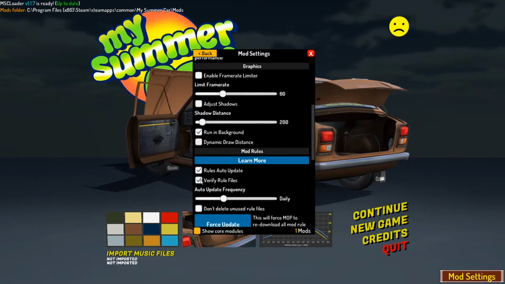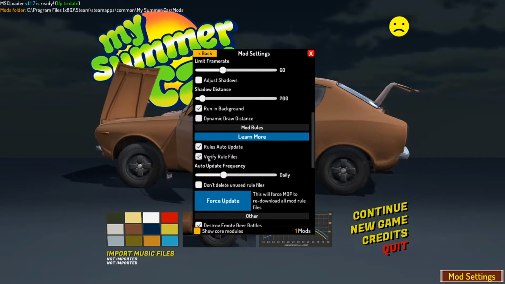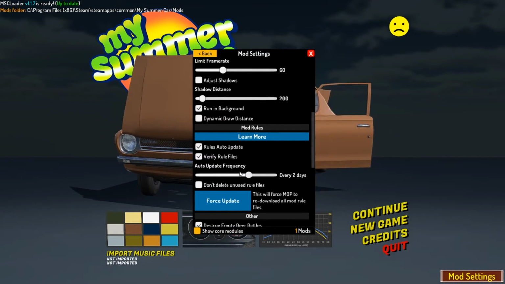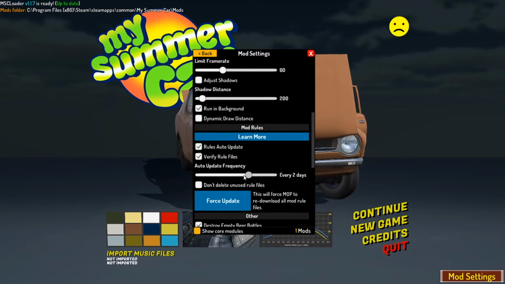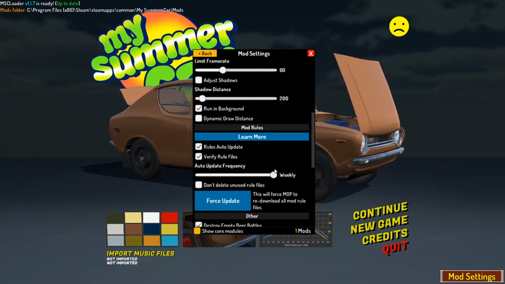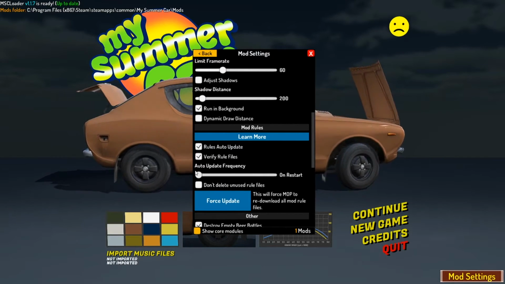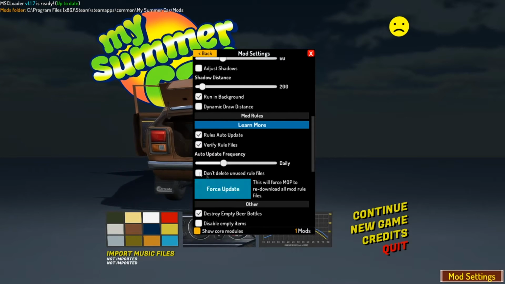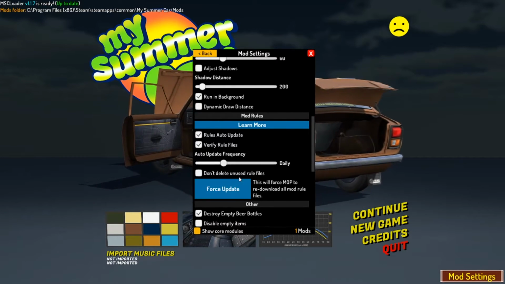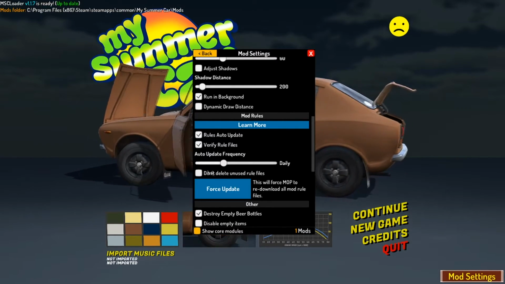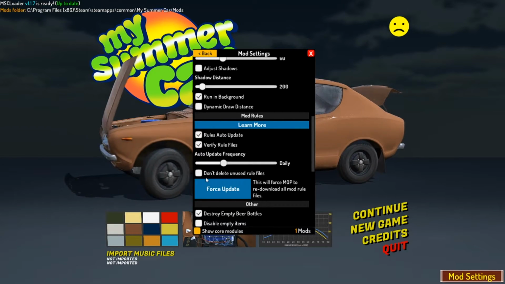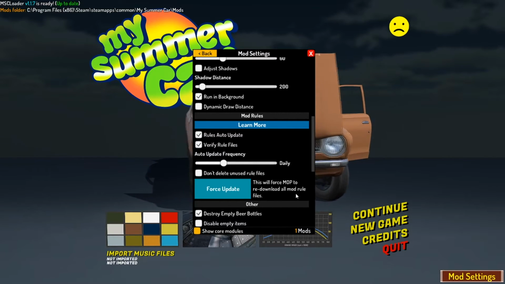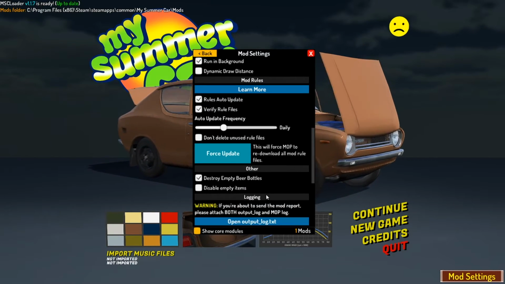And check both rules auto update and verify rule files. Make sure to check both of that. Auto update frequently, I believe this is the normal every 2 days, but it's up to you if it's weekly, every 2 days, daily, or on restart. It's up to you, I don't care. It says here, don't delete unused rule files. Just make that unchecked. Just force update this thing, the MLP, to re-download all mod rule files.